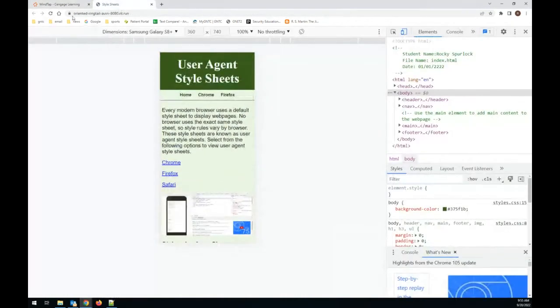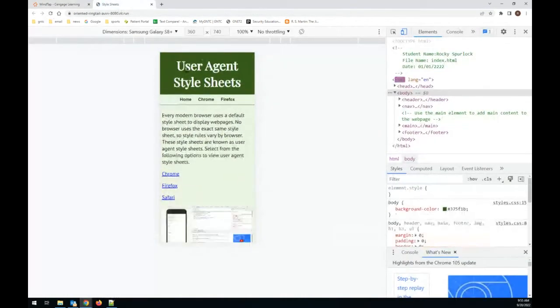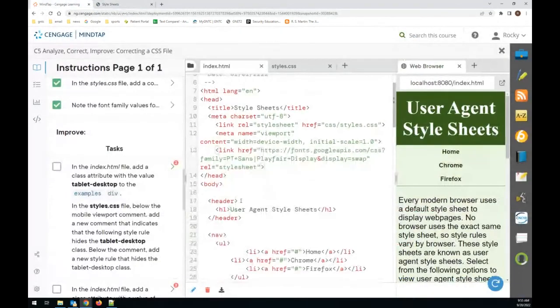So we'll see some changes here when we update. We'll see some different changes in our heading one. All right, so next we're going to add a class attribute with a value of tablet-desktop to the examples.div.